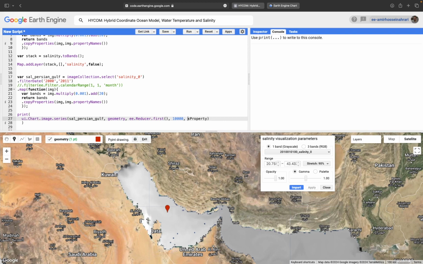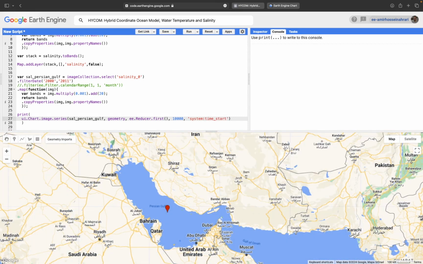Roughly, I turn it to 10,000. Also, you can use 9,000. There is no clear difference in the coarse spatial resolution data. And then instead of X property, you need to import the properties including the date of acquisition, that is system time start, like this, and run the code.